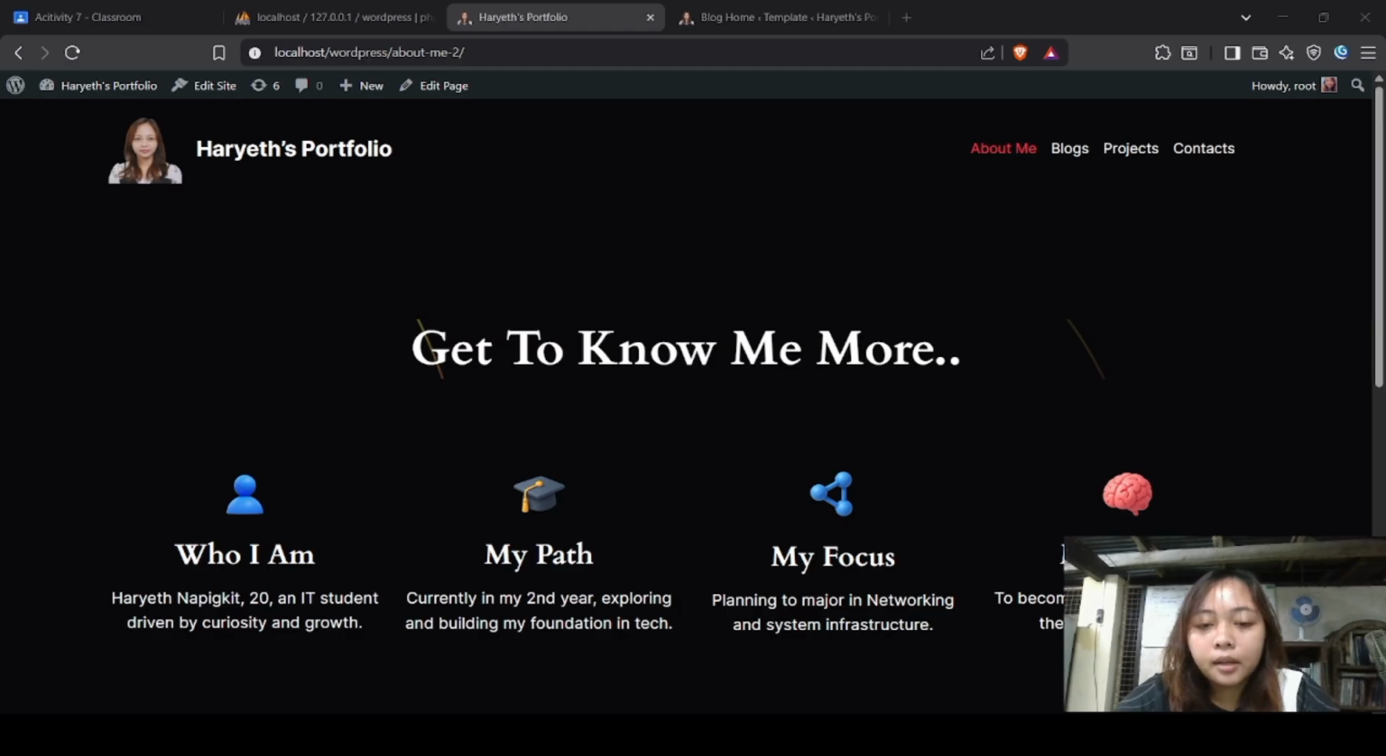So the About Me page opens with a "Get to know me more" heading. It is organized into four icon-based sections. Who I am: an IT student driven by curiosity and growth. My path: currently in my second year, exploring and building my foundation in technology. My focus: planning to major in networking and system infrastructure. My vision: to become a skilled professional in the field of networking.